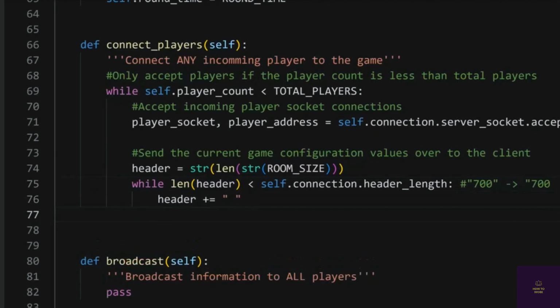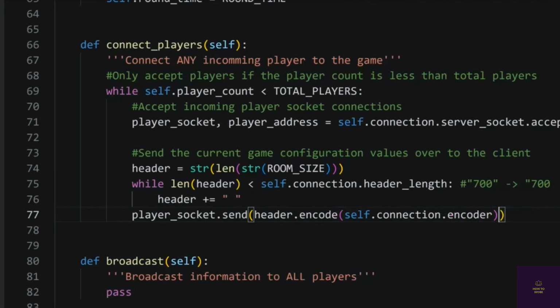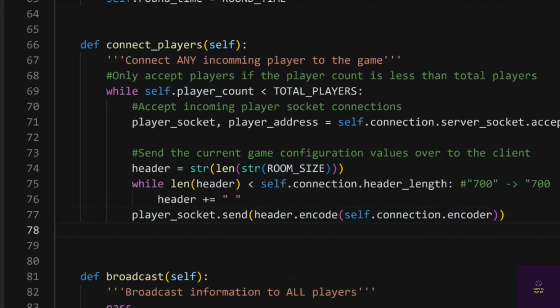Now that our header is the correct length, let's send it over to the player that just connected. So we need their socket. Well, we have that socket right here, so it's within this method. So we can say player_socket.send. The first thing we'll send is the header, and we have to encode it. It's a string, so we can encode it right now. So we'll say .encode, and we'll pass in an encoder. Our encoder is stored within our connection object, so self.connection.encoder.